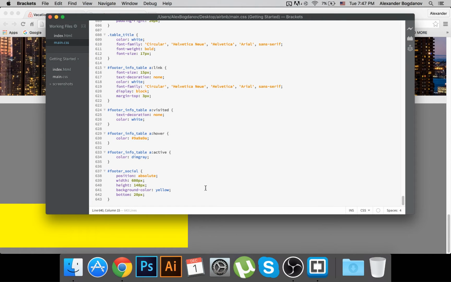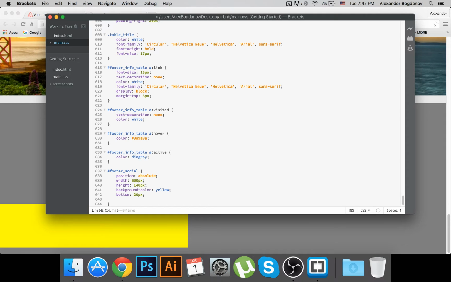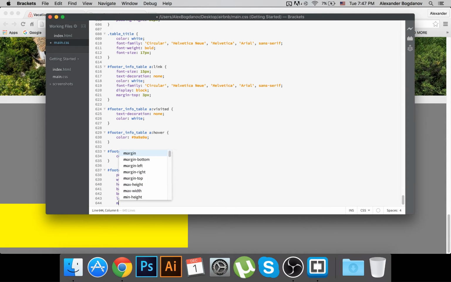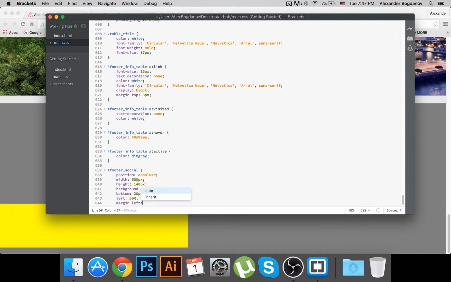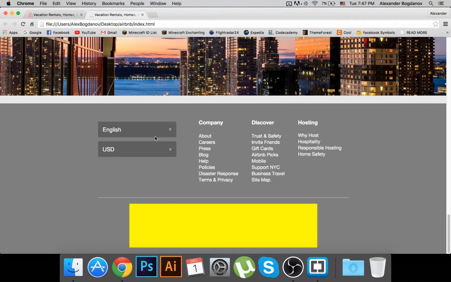Okay, so now let's align it in the center, and how we're going to do that is with a left of 50% and a margin left of a negative number of half the width, so minus 300 pixels. There we go, now it's in the absolute center.